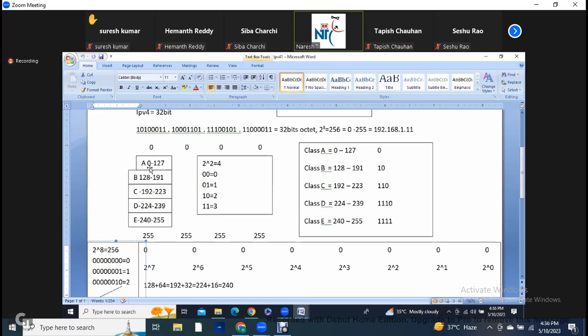Just what you need to do is remember the priority bits. It's very easy, right? Class A 0, class B 10, class C 110, class D 1110, and class E 1111. That's it. I think it's not a big deal to remember, right? 0, 10, 110, 1110, 1111. It's very easy to remember, right? You know the priority bits.